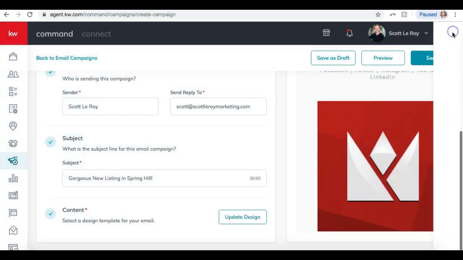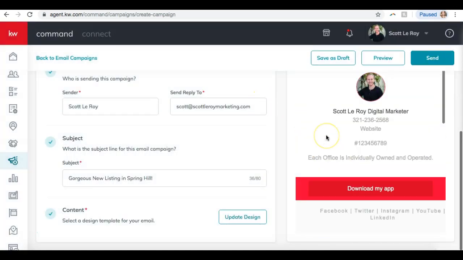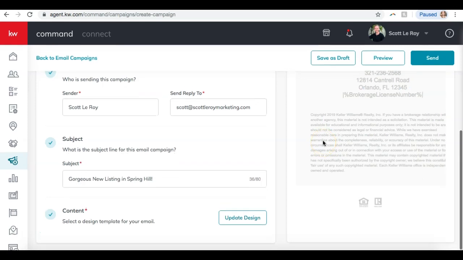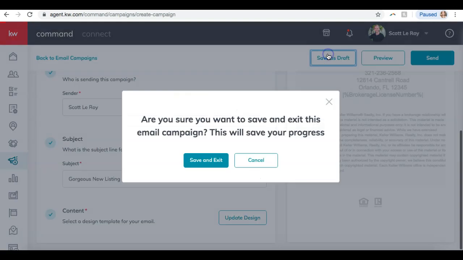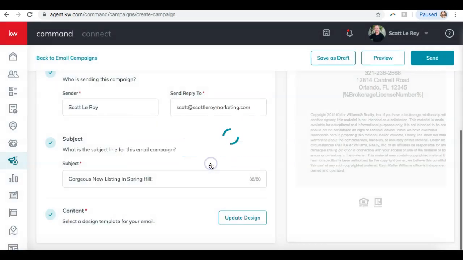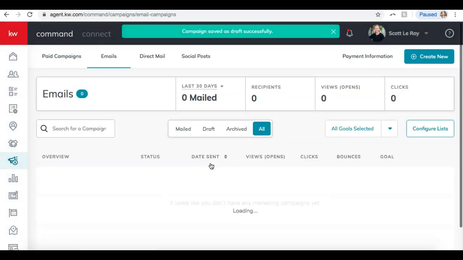I'm going to exit out of this. But let's say, for example, this was all good to go. Beautiful, all of our information's in there. All you would need to do now is click send, and that'll get sent out to your list. I don't actually want to send this right now, so I'm going to click save as draft, which you can do if you want to save this and send it at a later date.